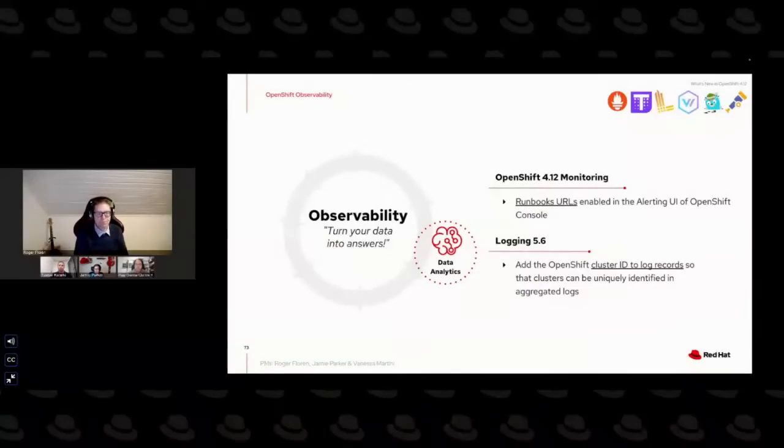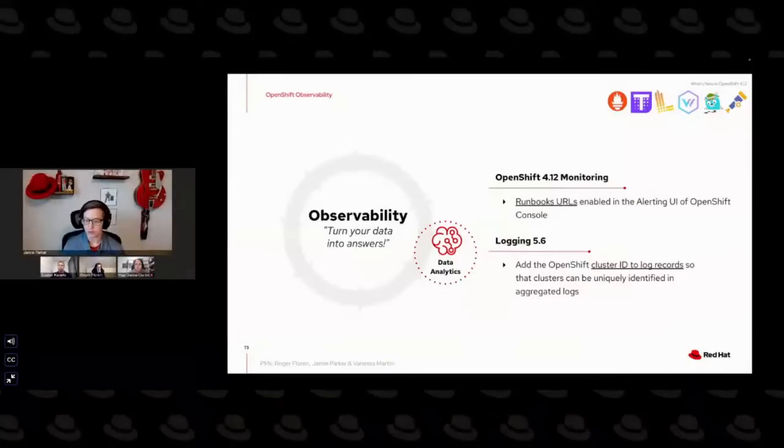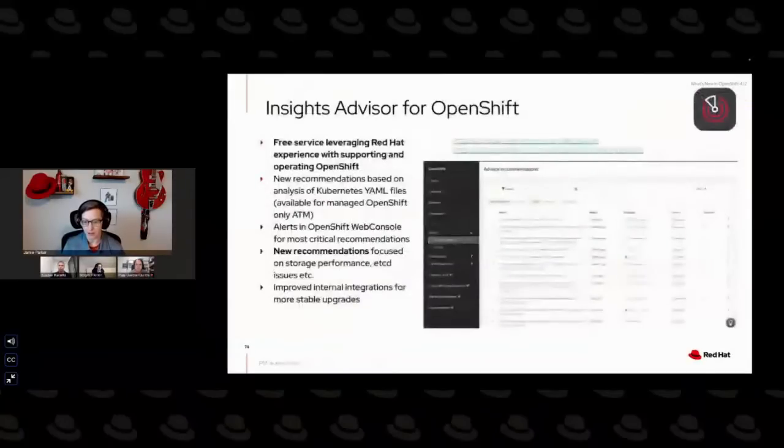And also to enhance data analytics and logging, we're including another customer requested feature, which is adding the OpenShift cluster ID to the log records. That really helps you analyze problems better because you can uniquely identify each of the clusters in your aggregated logs. So you can see at a glance a more clear picture of what's happening. Thank you. This is all for observability, and I'll hand off to Tomas.